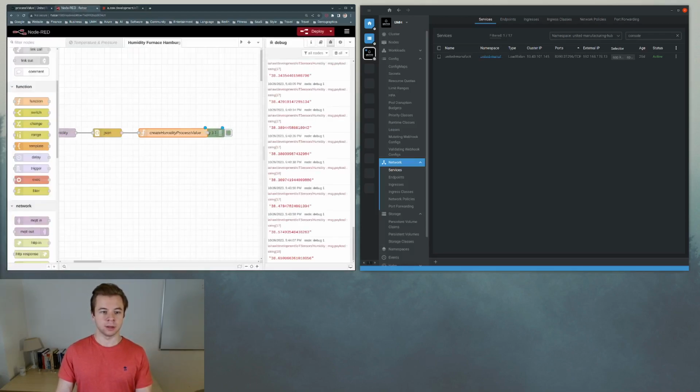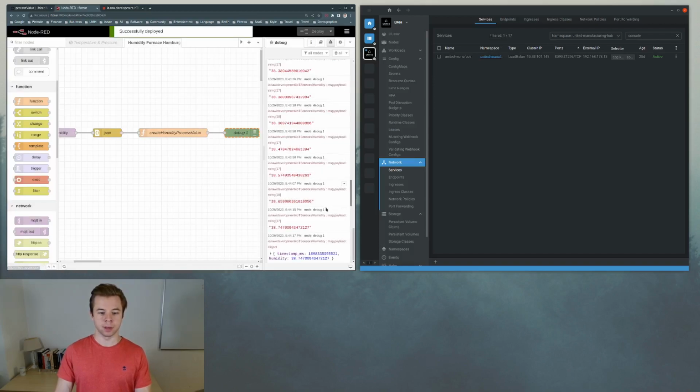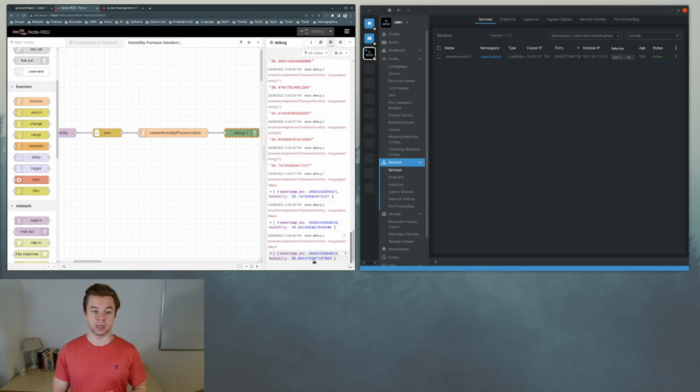Okay, that's done. Let's again connect the debug node to see what it looks like and redeploy. And now we see that indeed we obtain a nice timestamp in milliseconds. It's an integer. And we see that the humidity is a float. This means that we now have the correct structure that we can use for our deployment.